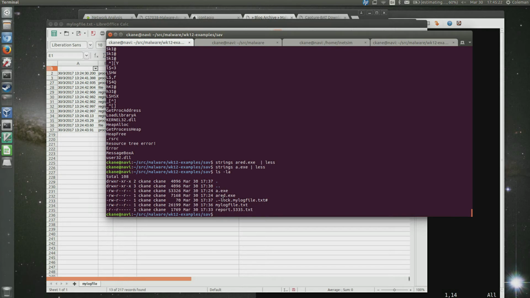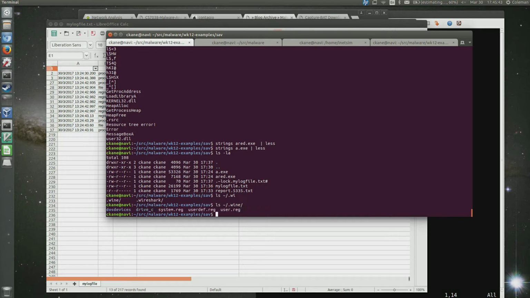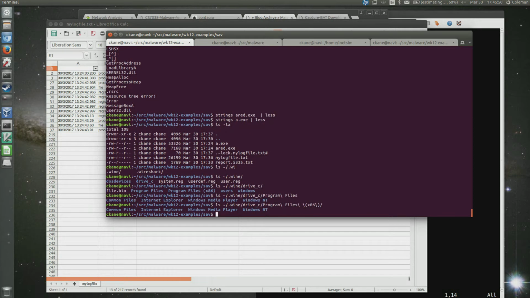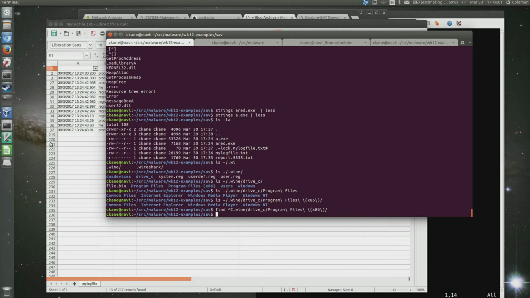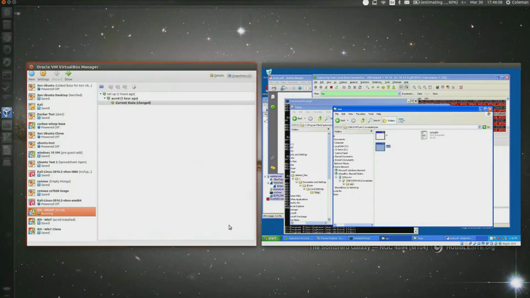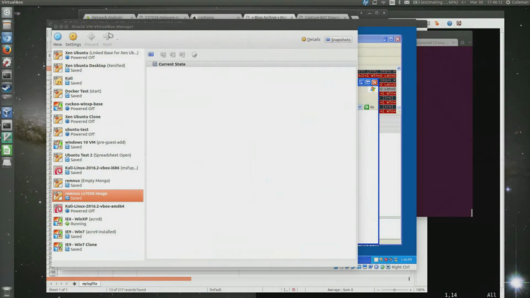So what I can also do, if I remember correctly, do I have, I can't remember if I have a, I don't think I have IDA Pro installed on here. I think it's only here. So I load this up.